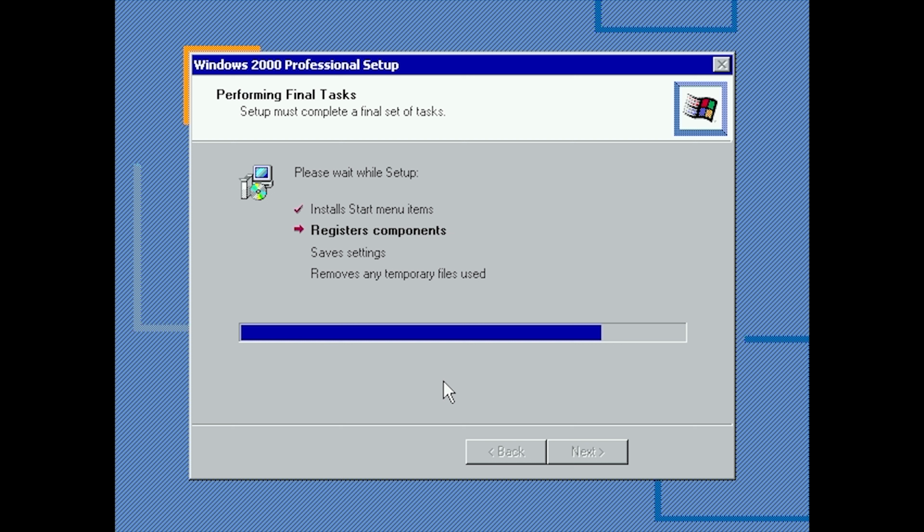Yeah, the struggle is real on this registering components, even in a virtual machine. This is why I want to try those alternate storage drivers as well as put it on real hardware and see how fast it is. Saving settings like before, similar to XP. And one day I'd like to take some time when I'm caught up on a lot of projects and go through and examine the setup logs from XP and 2000.